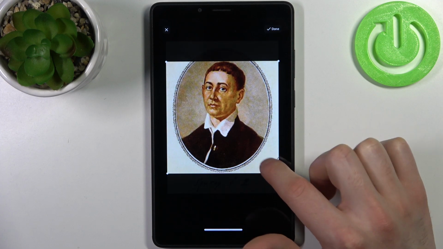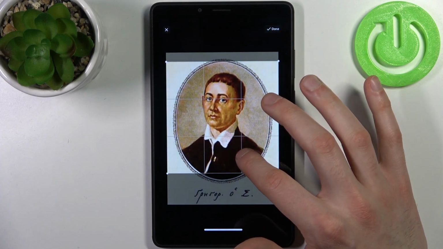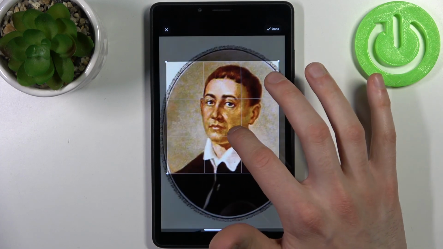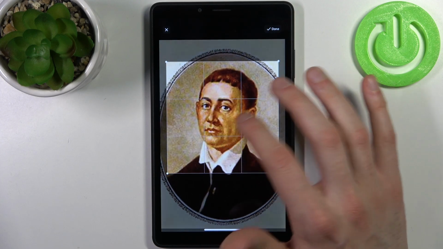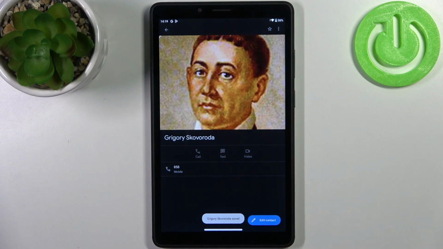Then you can crop and adjust it like this. And then tap done and save. And as you can see, photo to contact added.